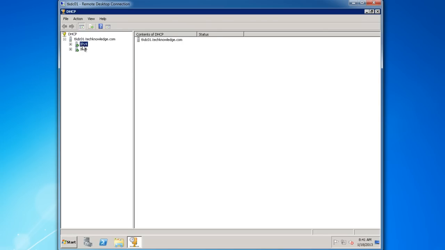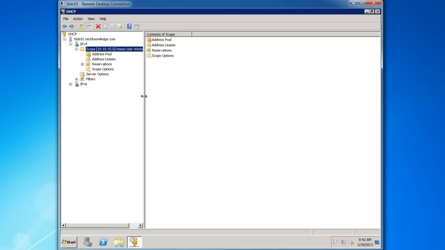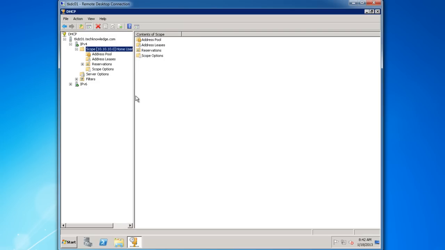Then you go to your IPv4, and you'll set up your scope while you install the DHCP server. It's pretty straightforward, but I just want to explain a couple things that you will come across that you might be a little fuzzy on.